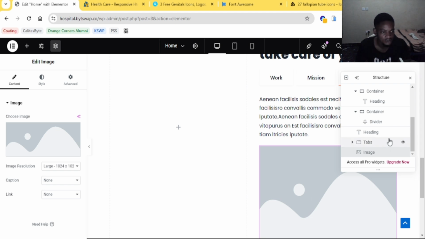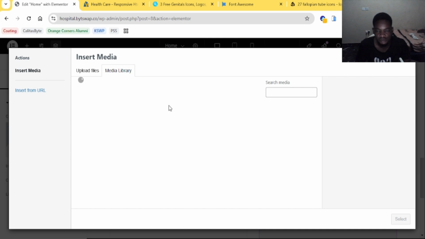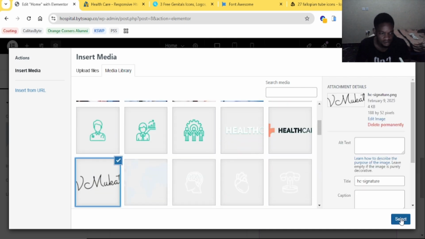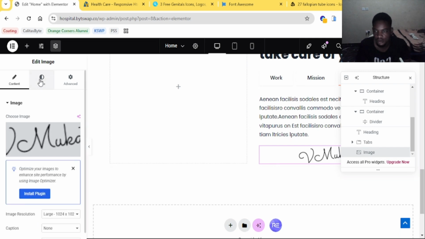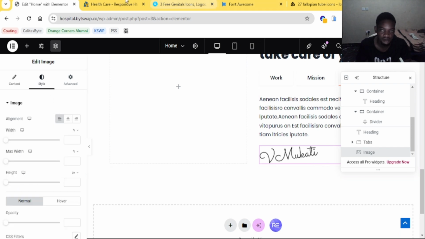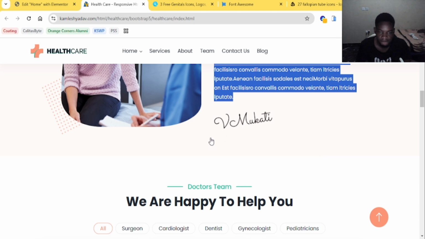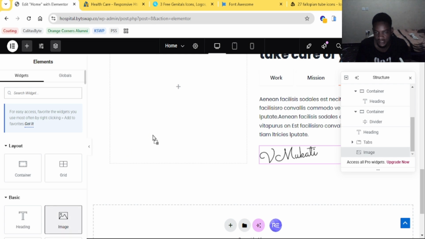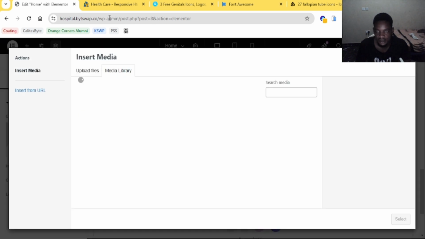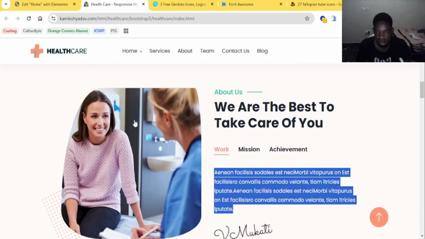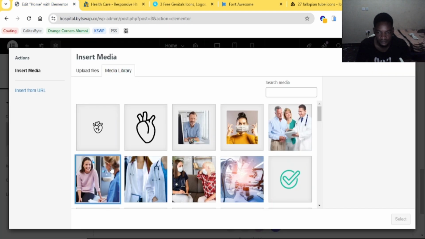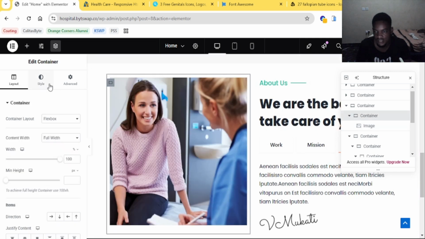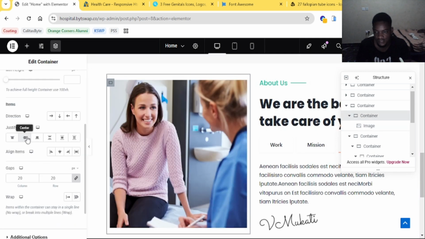Now let's continue. Now this image here, we have our handwriting image, so let's just look for it. Where is it? That's our signature, but we want it at the left hand side, so that's it. Good. Now the next thing is our image. Let's add our image over here. Then this image is these two people here. And let's put the direction to center.